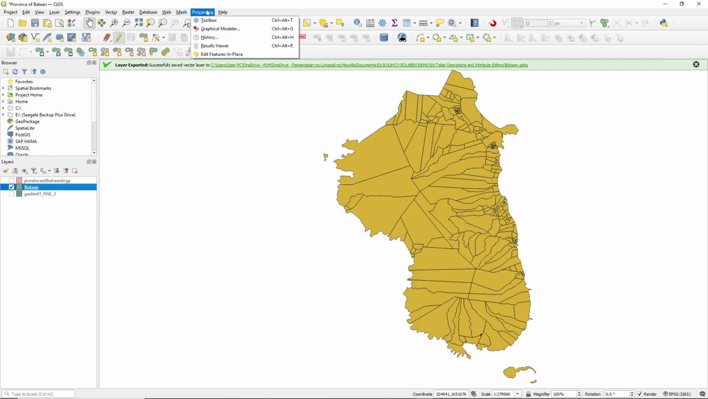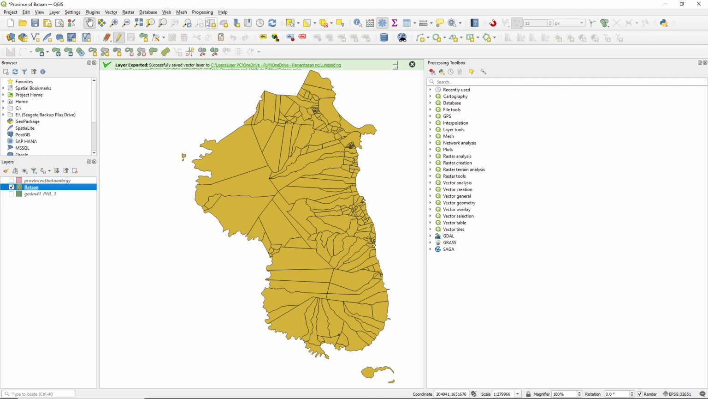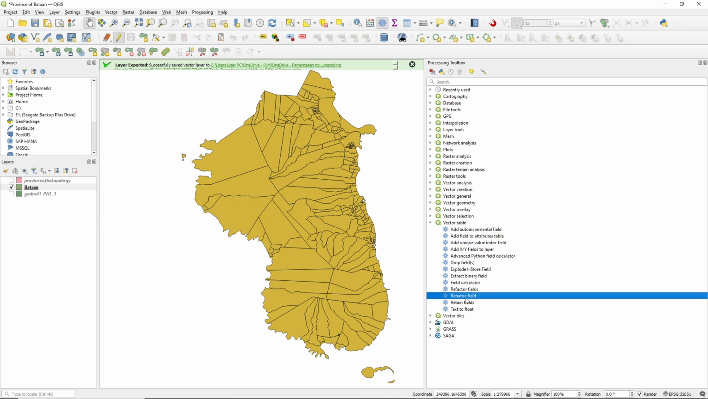Let's go with processing, then toolbox. Okay, next. So let's look for the vector table. Then with this vector table, we will edit our file. So let's click the rename field.